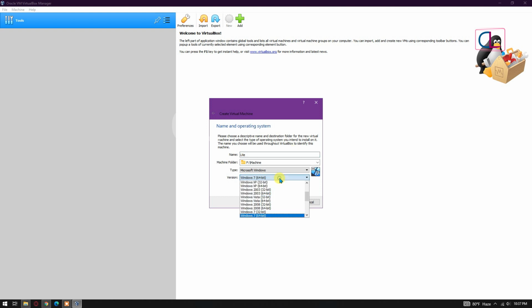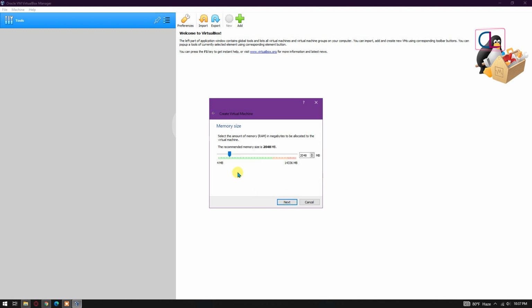You can install Windows 7 to 11 any version if your PC has a better configuration. Now, set the memory size. Memory means RAM size. Set the RAM size minimum 2 GB or as per your computer ability. Say for example, I have 16 GB RAM and I am setting the RAM size 6 GB for smooth operation of dual operating system.